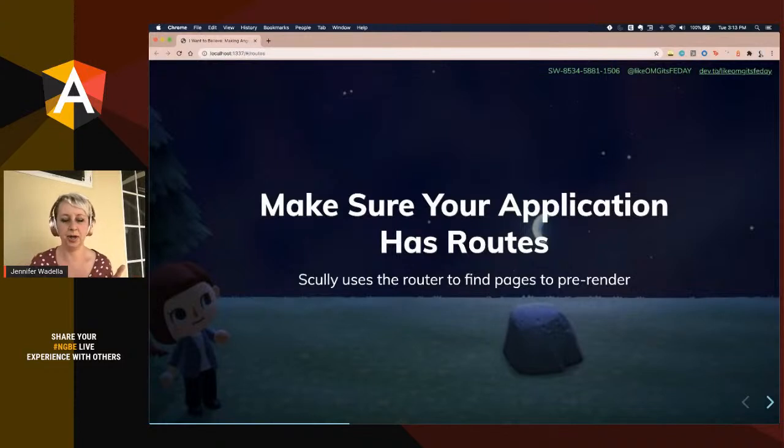So after that install, what we need to do is take a look at the current status of our app. The way Scully works is it's going to look for our router. It's going to look for all the different routes that are used by our application and use that to figure out what pages it needs to go through and pre-render, so then we can serve those preset pages from a CDN.